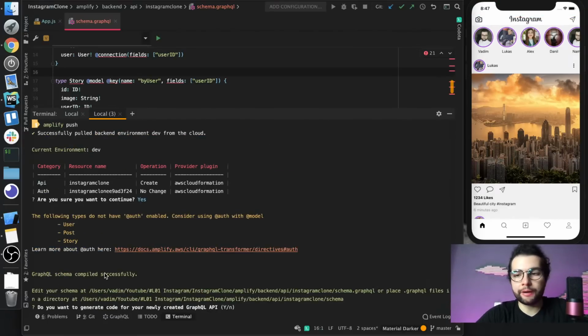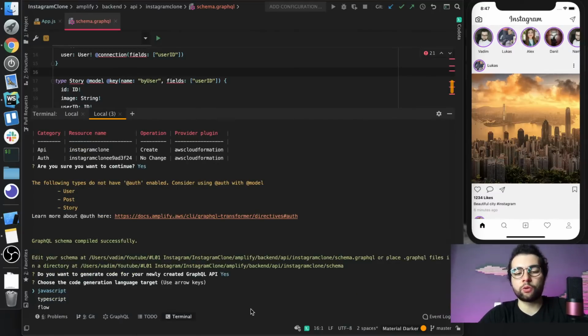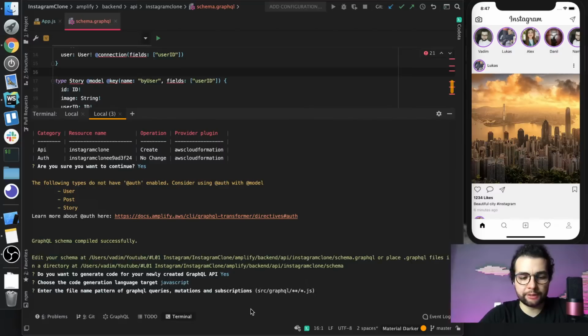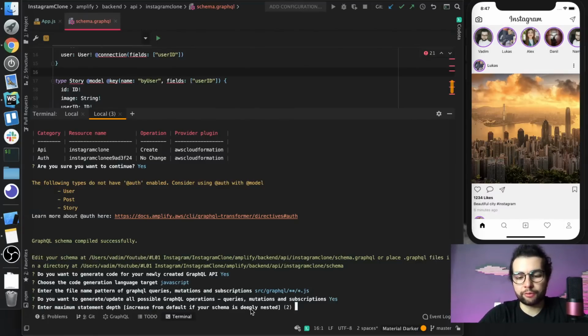GraphQL schema compiled successfully. And it asks us, do you want to generate code for your newly created GraphQL API? Yes, we want, and this will be the queries and all the mutations that we will use in our application. It asks us the language. Let's go with JavaScript. Leave the file pattern as it is, and let's go with all the possible GraphQL operations.